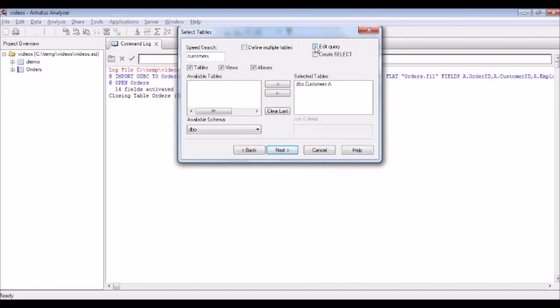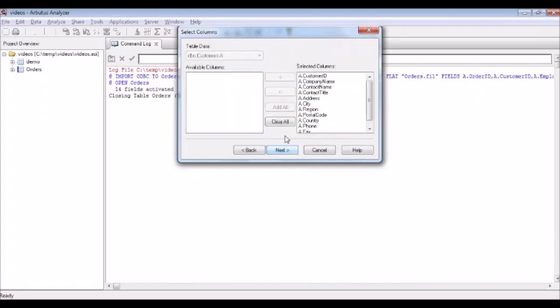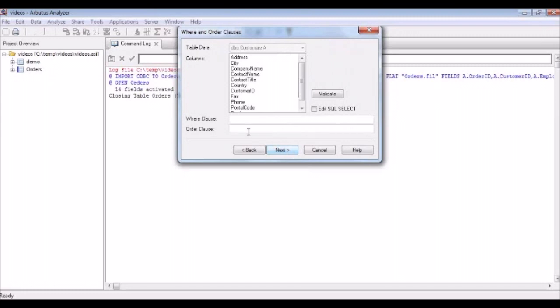One of the options we also make available is the Edit Query checkbox. This allows more flexibility in terms of which fields you're going to select and whether you want to add some filter criteria. When I click on Next, you'll see all the fields are selected by default. If I click Next again, we'll get to the Where and Order clause screen. At this stage, if you know a little bit of SQL, you can type in your SQL where clause, or you can order the table based on a certain field or fields. In this case, I'll choose the country field.